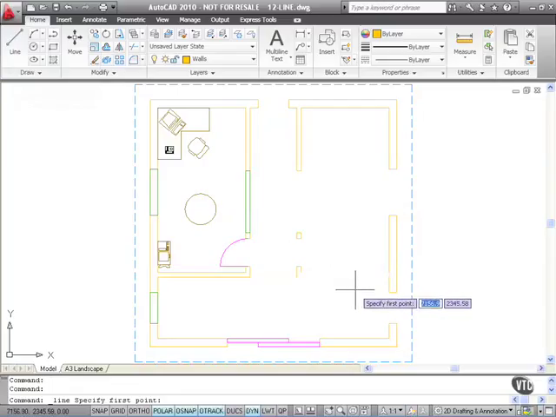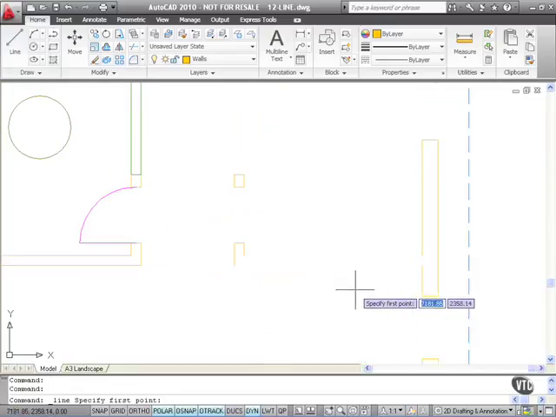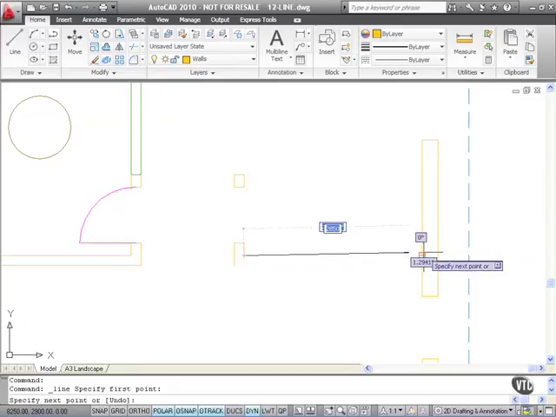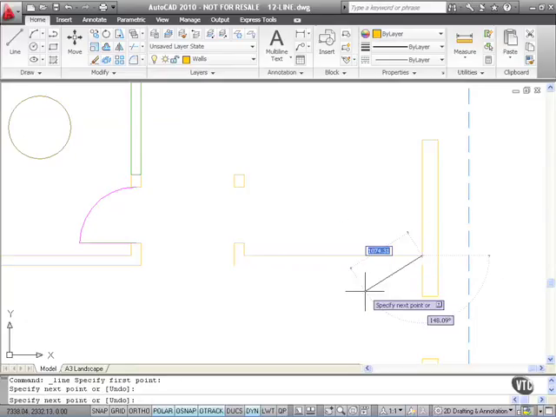I'll zoom in a little bit here for clarity, so roll up on your wheel mouse, and I'm going to go from this endpoint here, there's the endpoint snap, left click, to this endpoint here, to the endpoint snap. You'll see the endpoint snap highlight, left click. It's then an enter to finish.